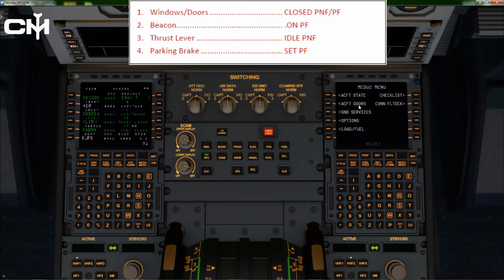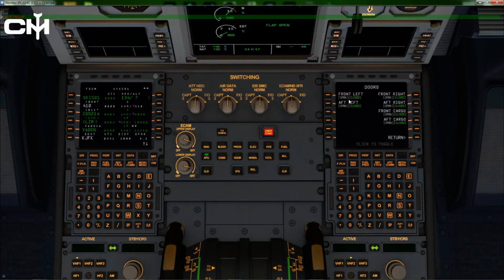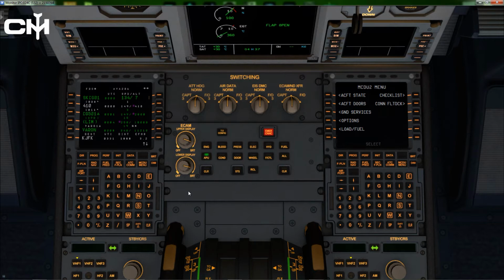Hop back down here. Go to aircraft doors, front left. Click on it. Sometimes it takes a second. See, I clicked it and it took like 2 seconds before it started doing anything. So there we go. Now all the doors are closed. That's what we want. We're good to go there.